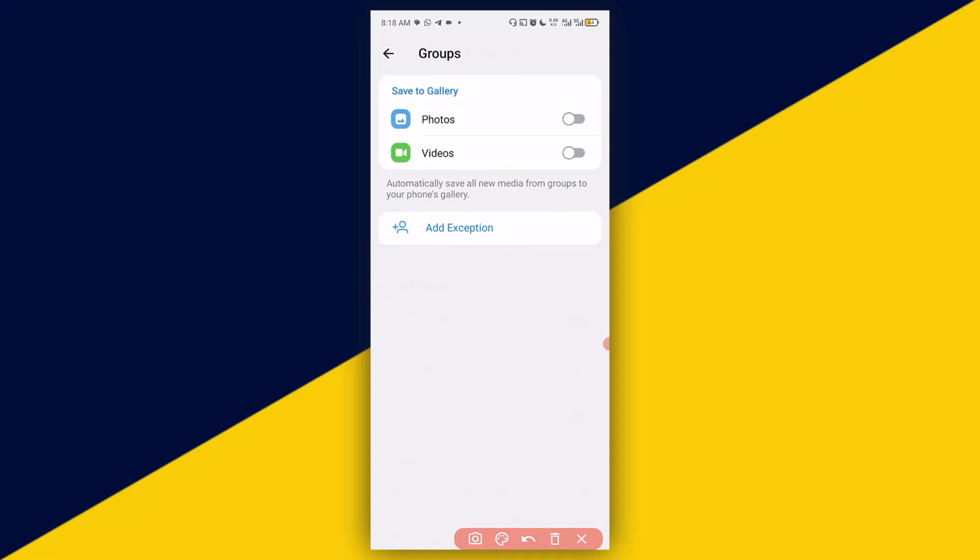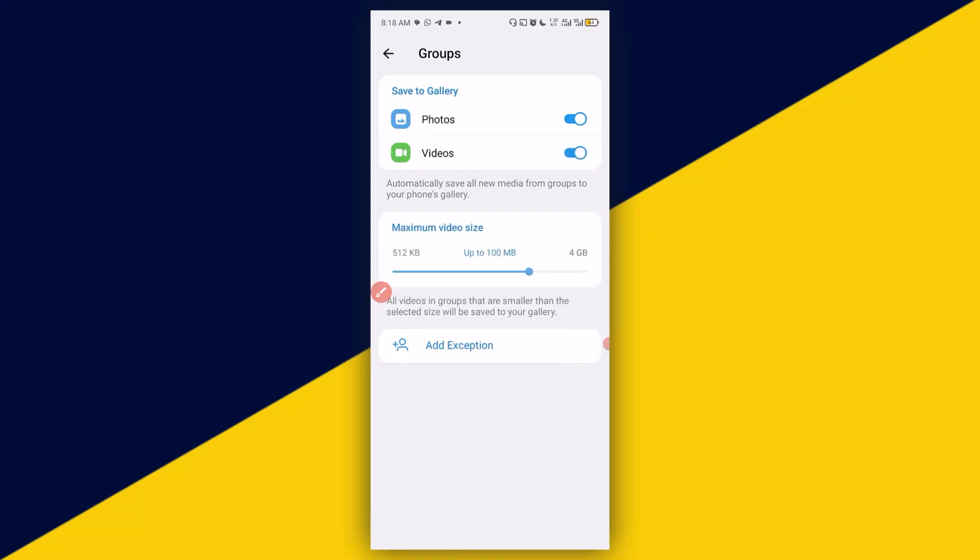Then if you want auto video to be saved to gallery, turn on this. If you also want video to be automatically saved to your gallery, turn on this. And you are done. You can set a file size for this. All videos in groups that are smaller than the selected size will be saved to your gallery.